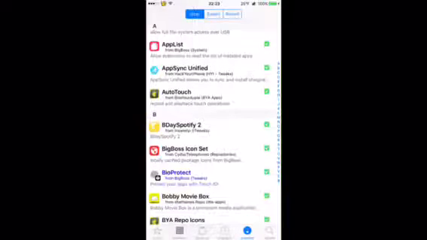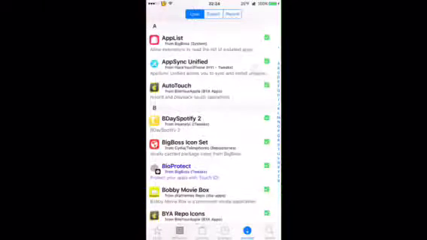AppSync Unify is basically just AppSync, which allows me to install unsigned applications. So if there's an app I want to install and Apple has not signed it, without a jailbreak you cannot install apps that are not signed. But with this tweak, which is one of the best tweaks, and I try to keep the best and most important ones, you can do that. You can install any unsigned app for free.